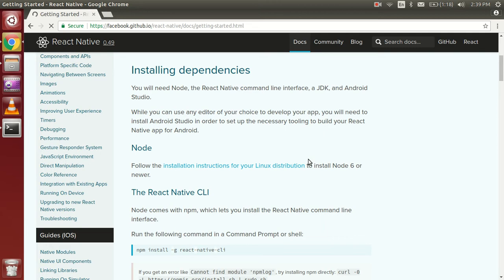We are going to start a tutorial series for React Native. If you don't know about React Native, it is a technology with which you can make applications for Android, iOS and Windows also.